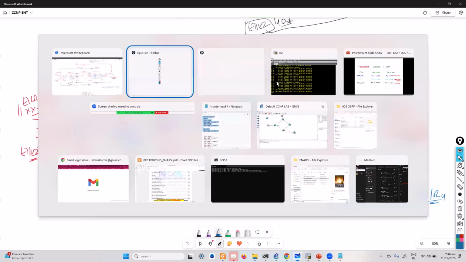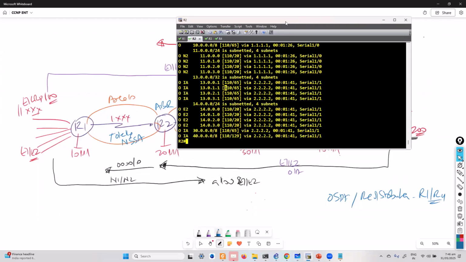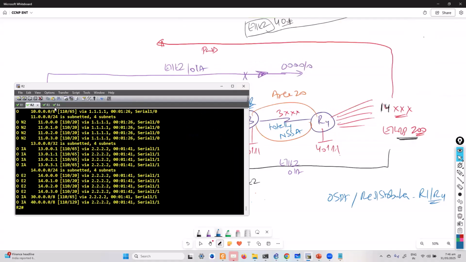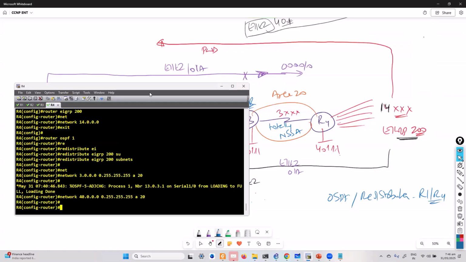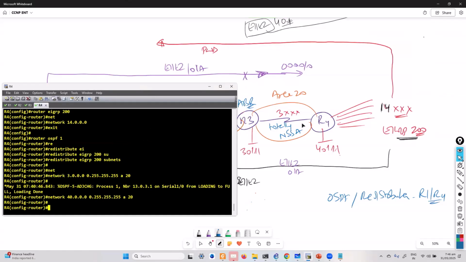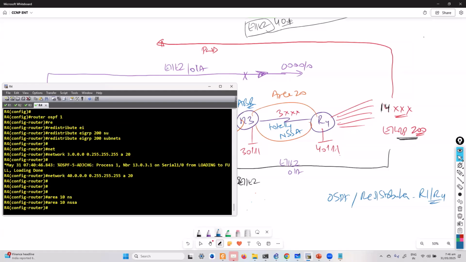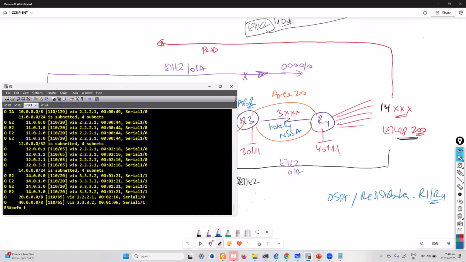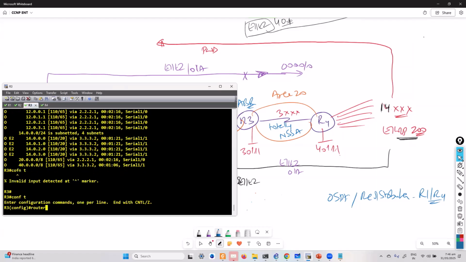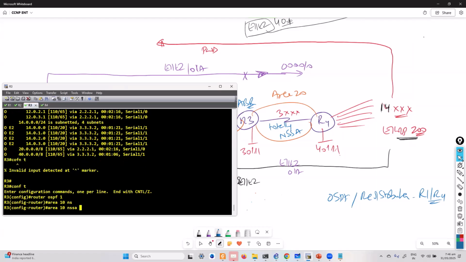Now we'll do the same thing on the other side. So let's come to the other side and verify this part, where I want router 3 and router 4 in area 20. Router 4 is my internal router. So what is the command? Area 10 NSSA on the internal router. Whereas on the border router, what's the command? Router OSPF 1, area 10 NSSA, no summary.